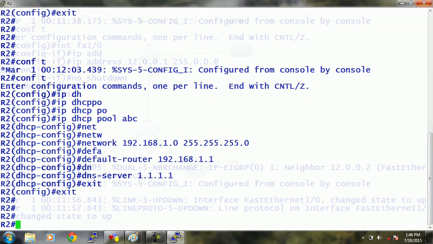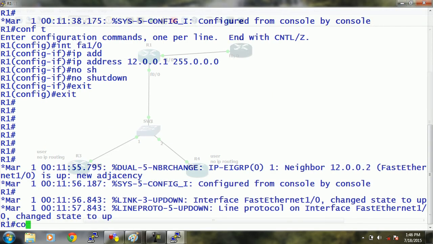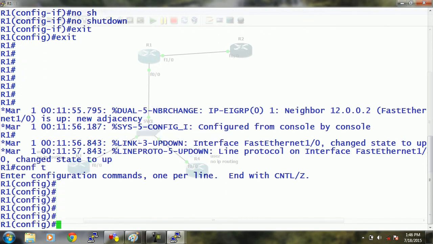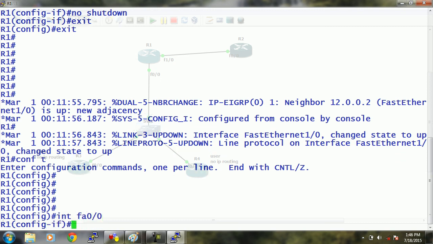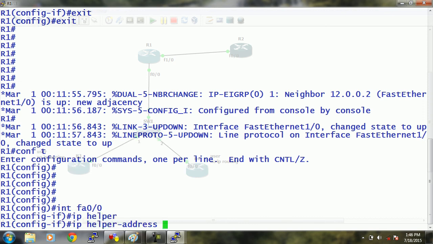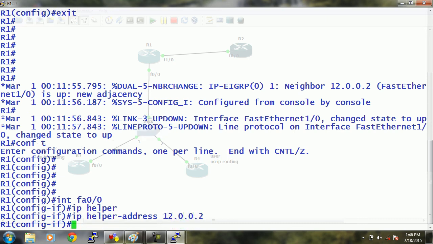Fine. Now, on R1 I have to do one more configuration. Which is the interface which will receive discover packet? So here on this interface I have to run a command, IP helper-address, and I have to assign IP address of DHCP server. What is the IP address? 12.0.0.2. This thing is clear now.